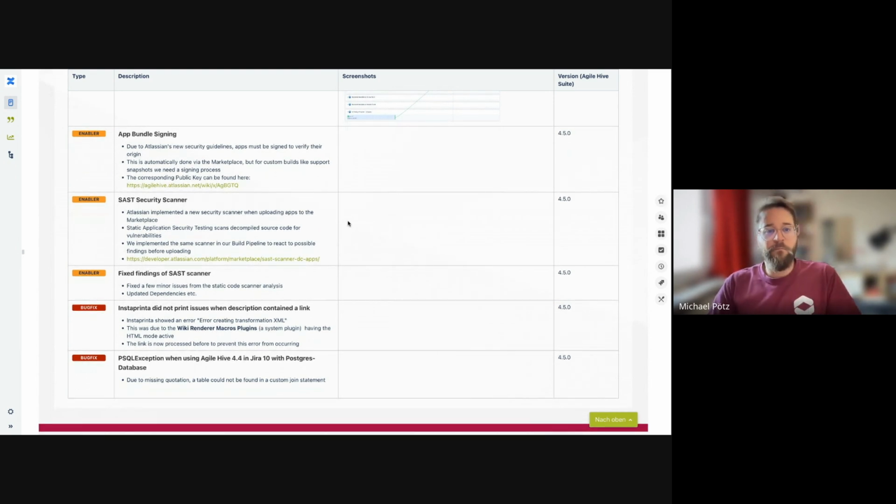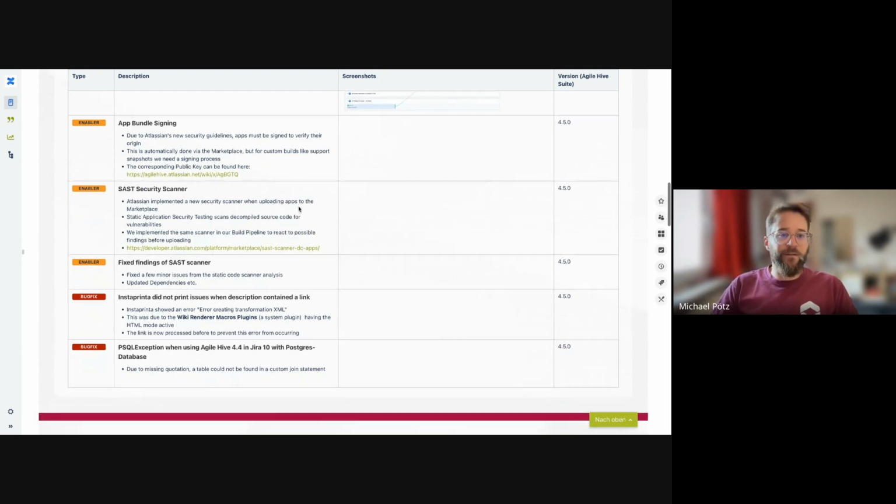Another security measure that Atlassian implemented in the past is they installed a static application security testing scanner when you are uploading new app bundles to the marketplace. This scanner scans the source code of the plugin by decompiling it against known vulnerabilities and reports that back to the team uploading it. So they have to fix these issues before uploading the app.